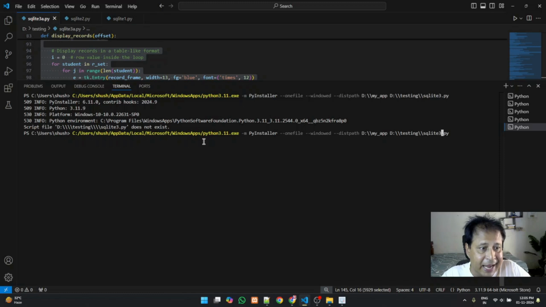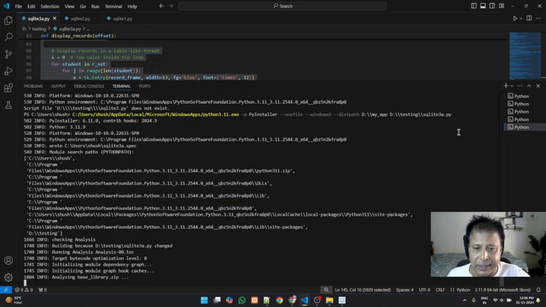So it is 3a. The reason I use 3a is because SQLite 3 is a module name, so it will be a circular error, it will come. So I have changed the file name. I forgot that it is SQLite 3a. You have to change it. Don't use the SQLite 3.py as a file name. So I will just update this. Now it is creating.